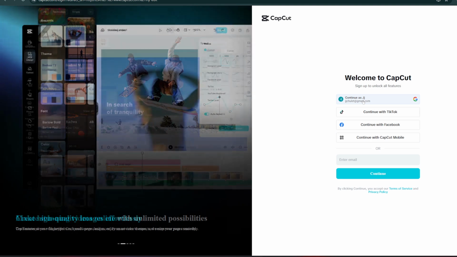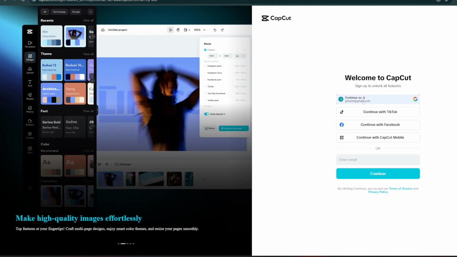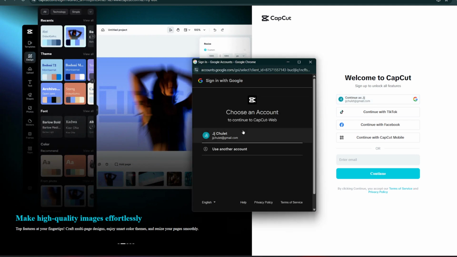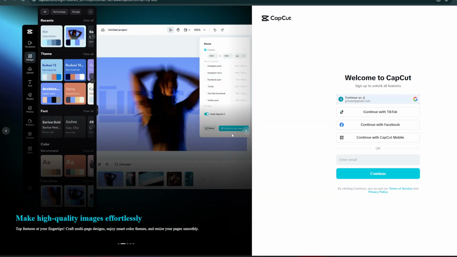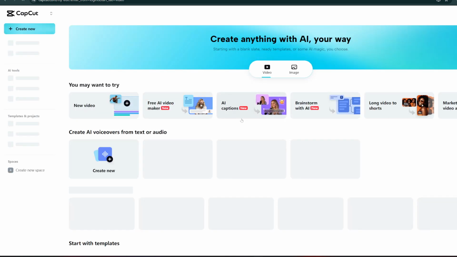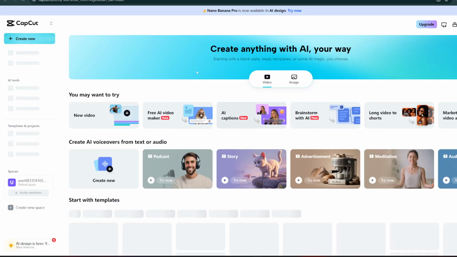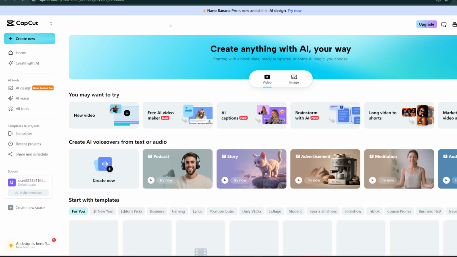Now you'll choose how you want to log in. CapCut supports several methods, including Google, Facebook, TikTok, Apple, email with a password, and phone number. Pick the method you normally use on your phone. Using the same sign-in you use on mobile helps CapCut sync your projects and settings across devices, so your drafts and edits can follow you from phone to PC without extra work.